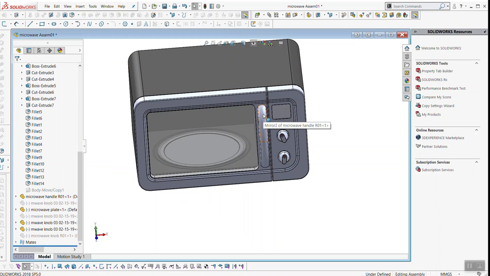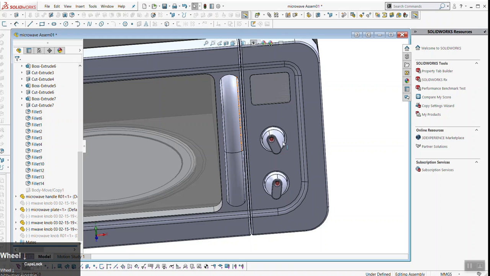Does that make sense? For what it's worth, again, I tend to work in parts. It has to be a pretty complex assembly for it to be worth it for me to go into an assembly just to make things move. If I'm rotating a knob for a rendering, I'm just going to do that as a move body command in SolidWorks.